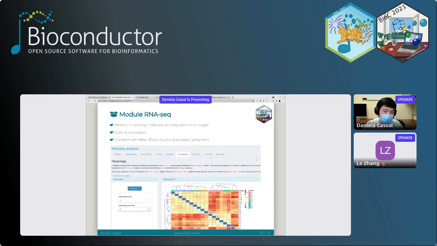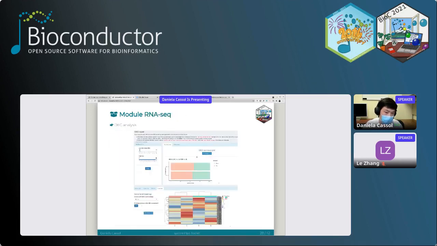Then we have the RNA-Seq module. All we want from you is a raw count table and the targets file, the same targets file you use to run the workflow. Then we can help you normalize data, plot all kinds of clustering methods and make the plots. And then you can do the DEG analysis as well. And we have all the plotting options: volcano plots, MA plots, heat maps. And also you can download those tables, DEG tables as well.